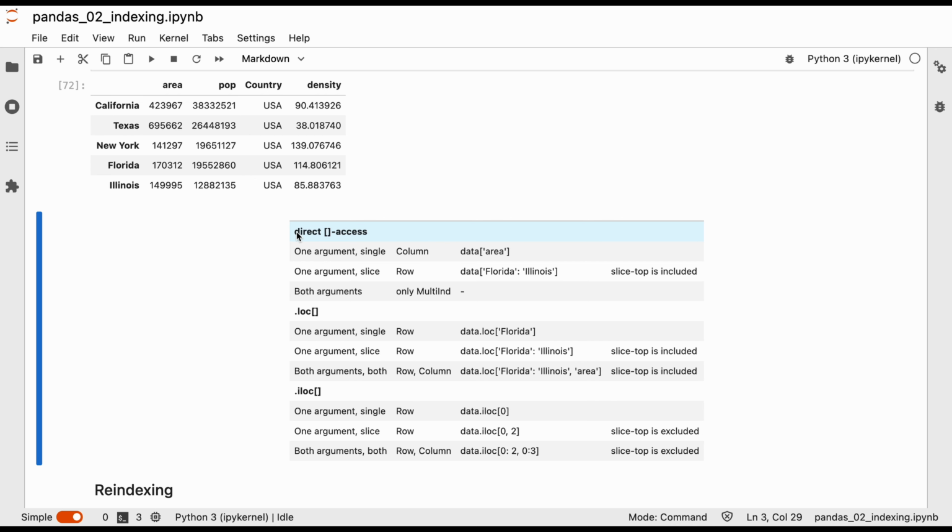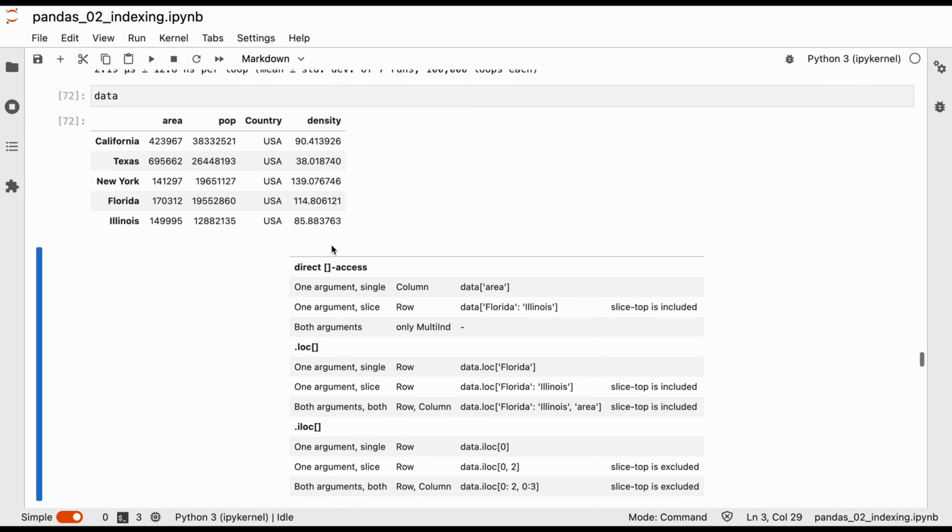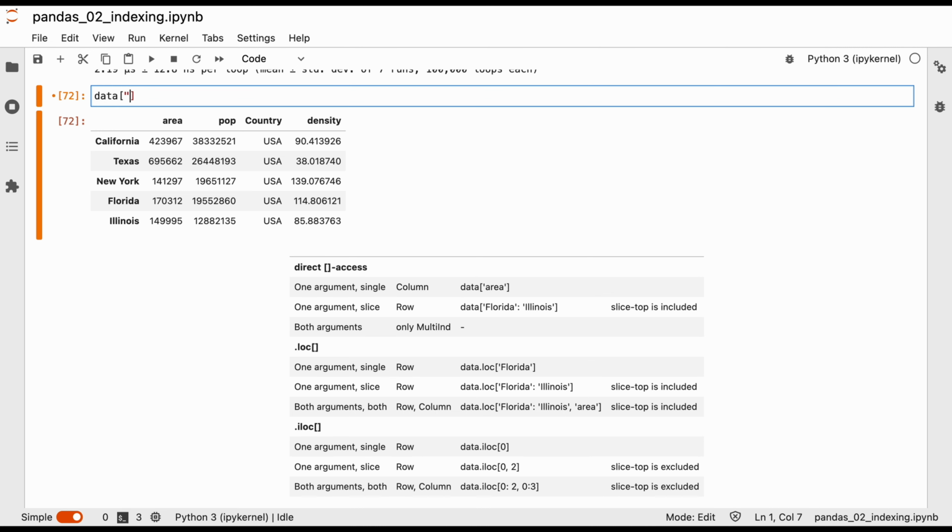If we use the normal direct bracket access, so without the .loc or .iloc, then if we have a single argument in these brackets, we refer to the column. For example, we access the area column. If our argument is not a single value but a slice, then it will refer to the rows. And having both arguments in our brackets isn't even possible. For that, we would need 2 brackets. So one for accessing, for example, the area, and then in the area column, we go from Texas until Florida.